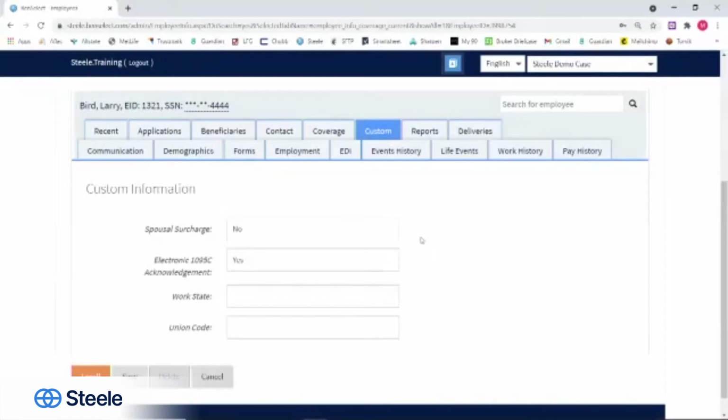Any questions about custom fields? If you have an idea about a custom field or think that something would be easier if it was housed on our system, then definitely reach out to your CSM and we can talk about that for sure.